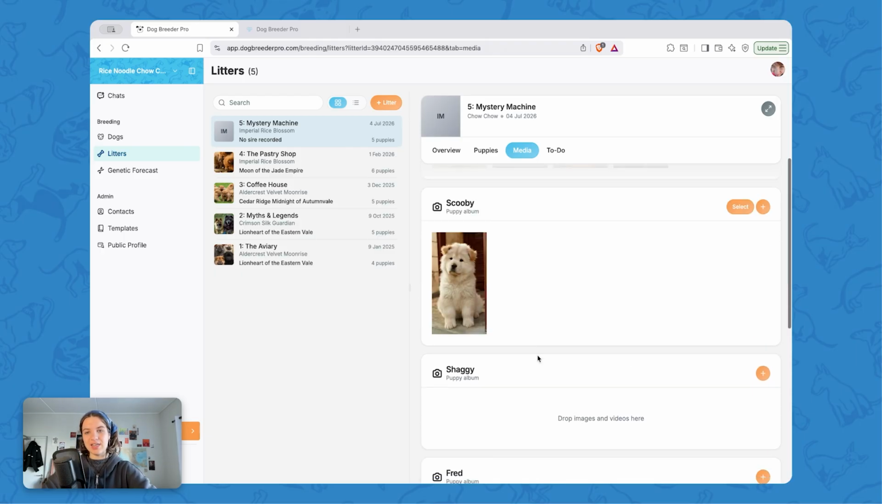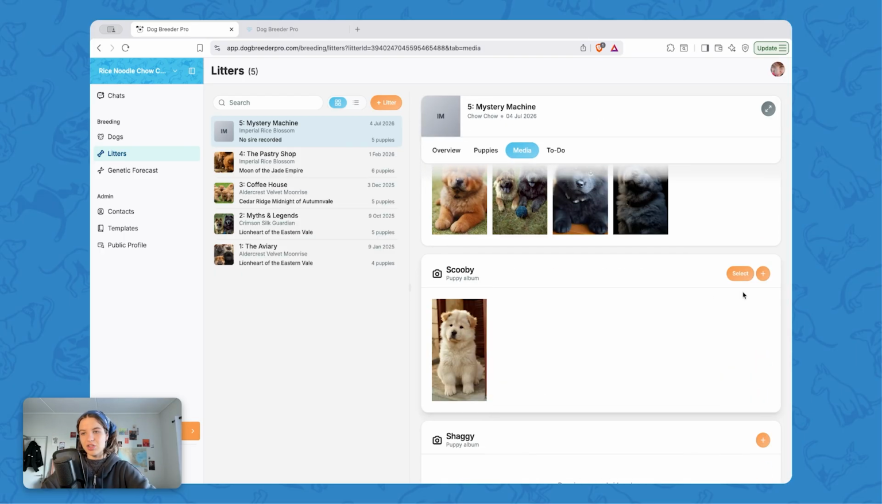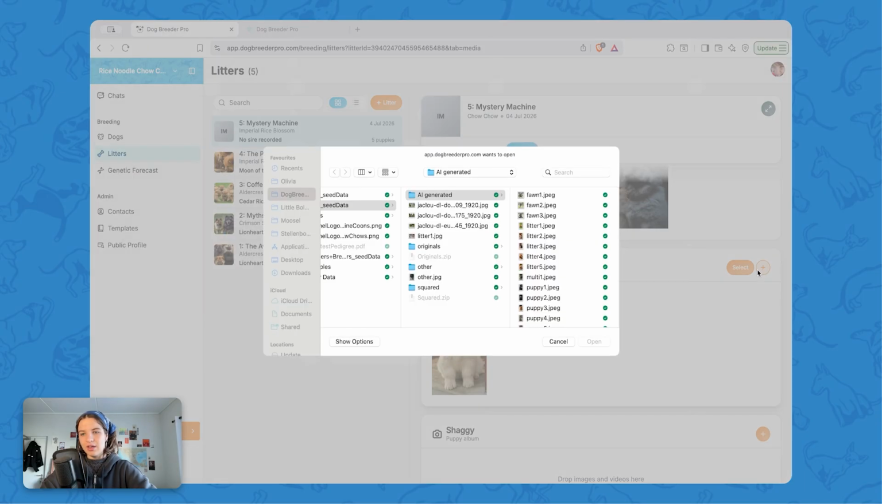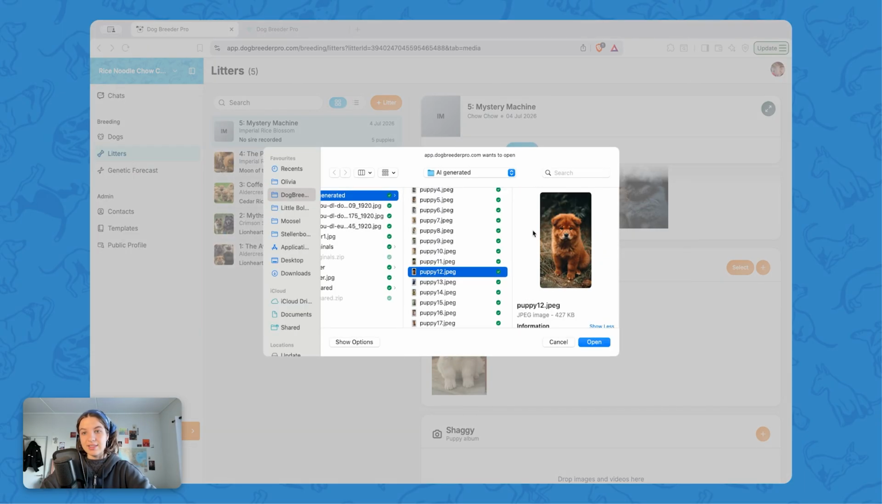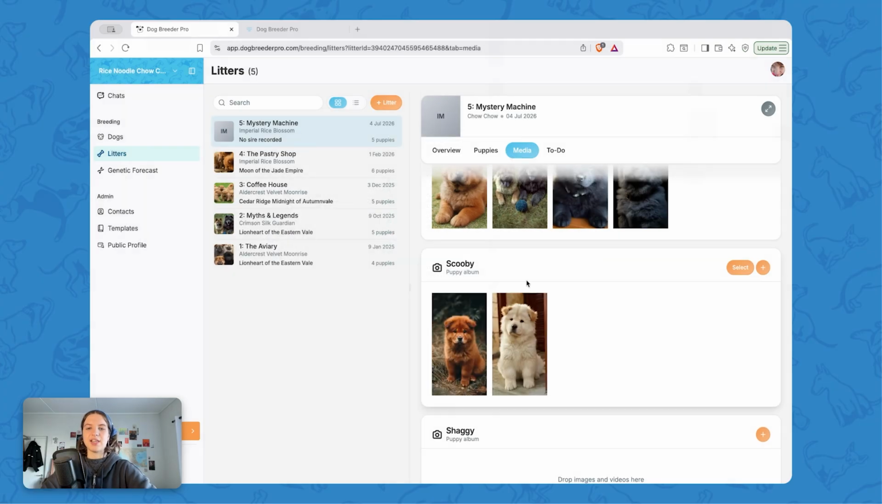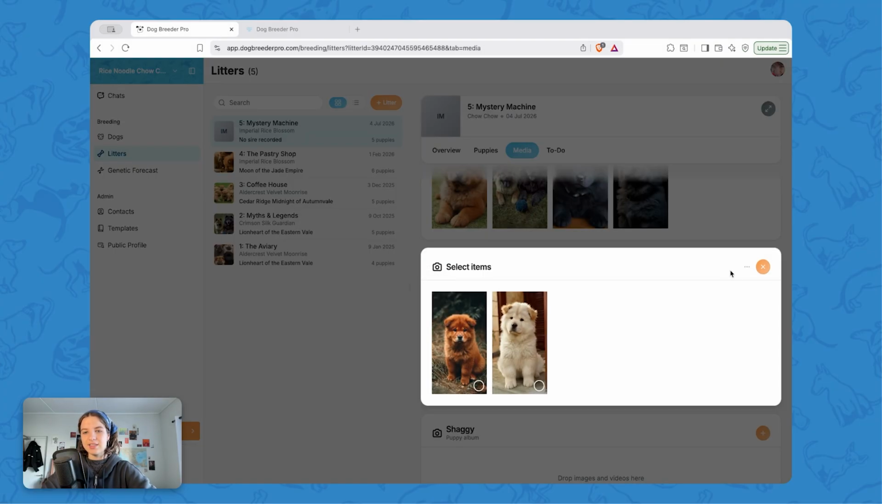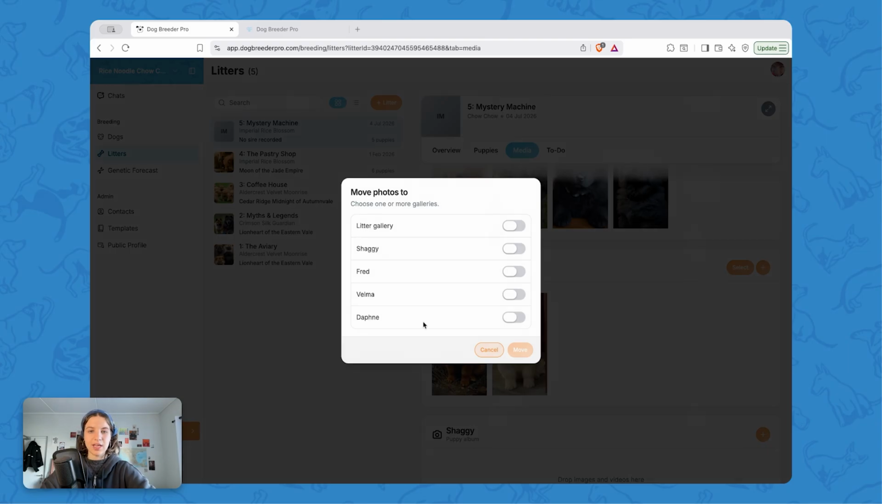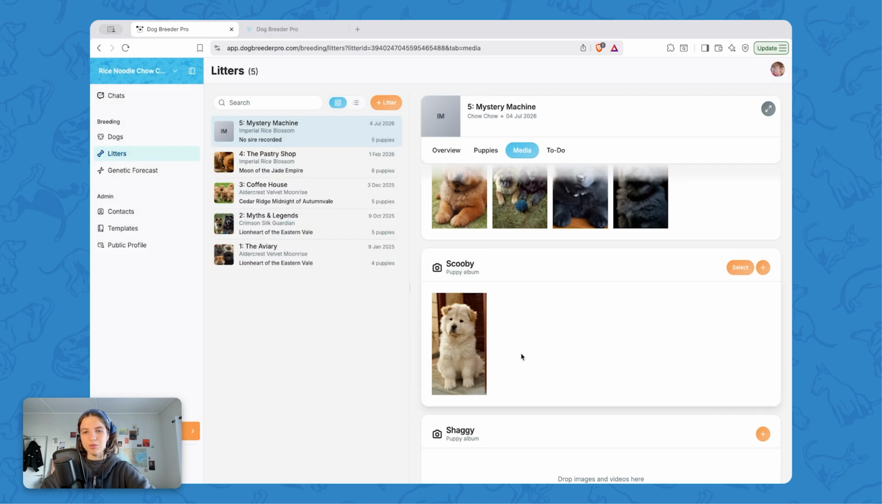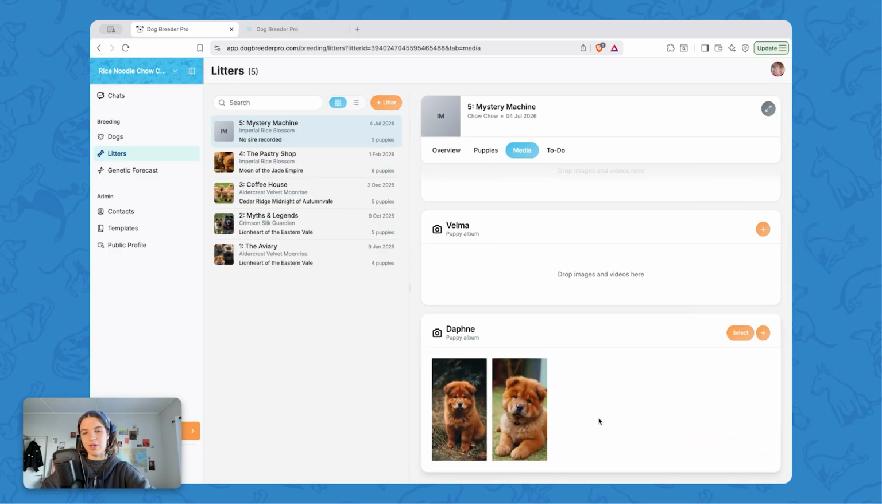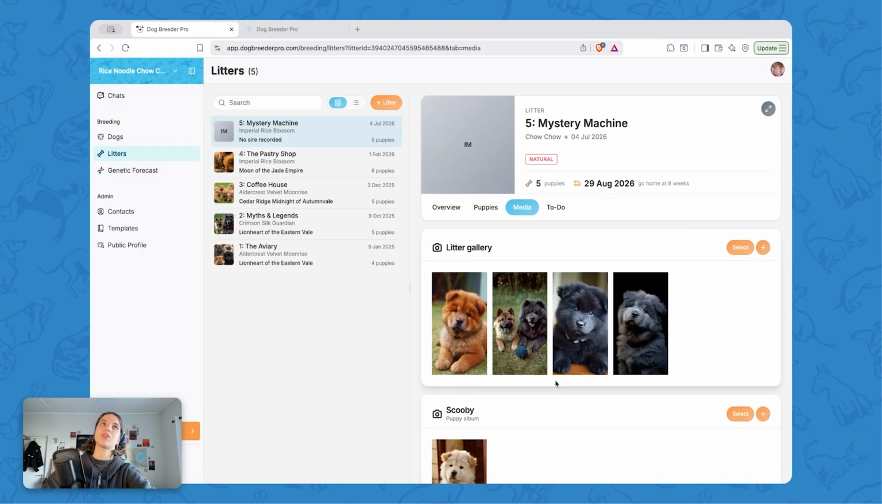So this is really cool. Let's say you uploaded in the wrong place. So let's say I add an image here, and that's actually also Daphne, but now I've accidentally uploaded it to Scooby. I can select that image, the three dots, and then say move to Daphne. I can select others as well, but I don't want to in this case. And I say move. And now it's moved it to the puppy album. So this is really, really cool for keeping track of your pictures, keeping track of your litter, and being able to distinguish what images are for the litter in general and what images are for specific puppies.